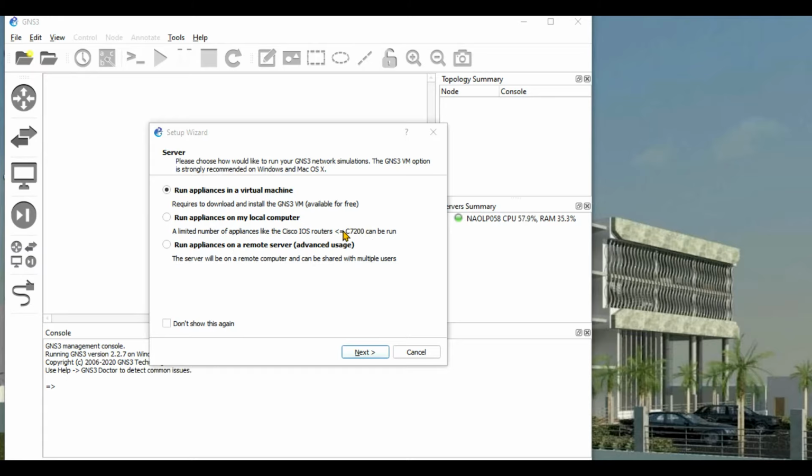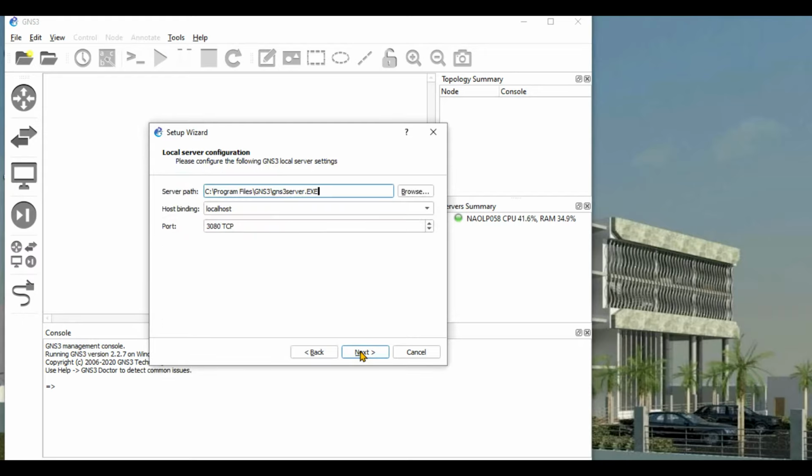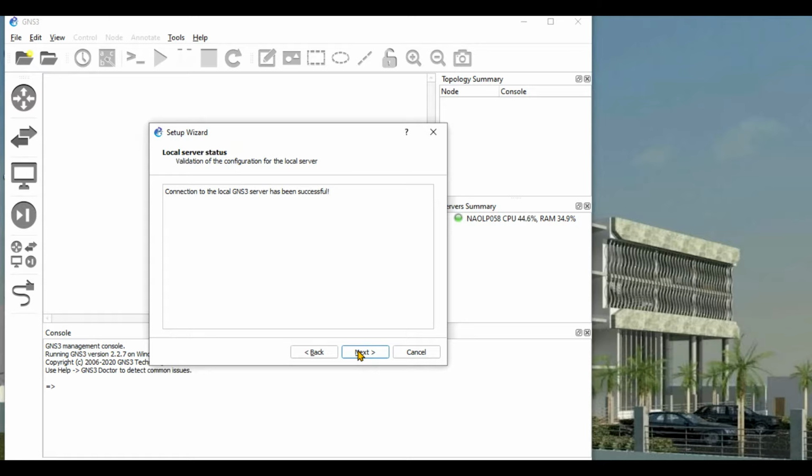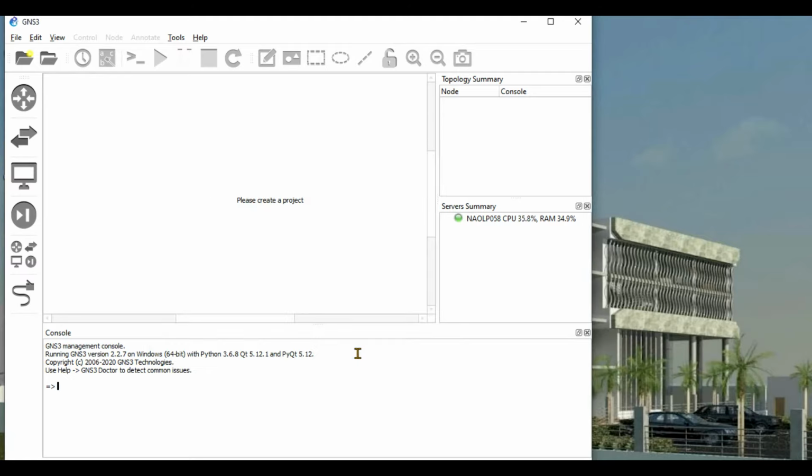So you can see less than or equal to C727200. For now, let's go with this second option and click next. Okay, so good. Here we are prompted for local server configurations. We're using this port 3080 TCP, so leave it at default and click next. No changes are required here, and then it says the connection to the local server was successful. I will click next. Okay, I will click finish.